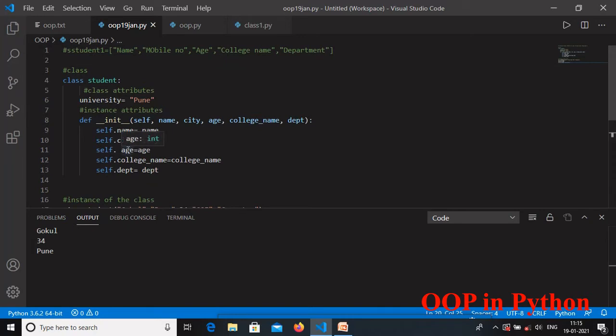Instance attribute holds the data for one object. It cannot be accessed by more than one object. So it is very clear that the instance attribute cannot be accessed through the class name. We require a class name to access the class attribute and a class object to access the instance attribute. The instance attribute can be used in only one object and cannot be used in a whole class. And class attribute can be used anywhere throughout the program.